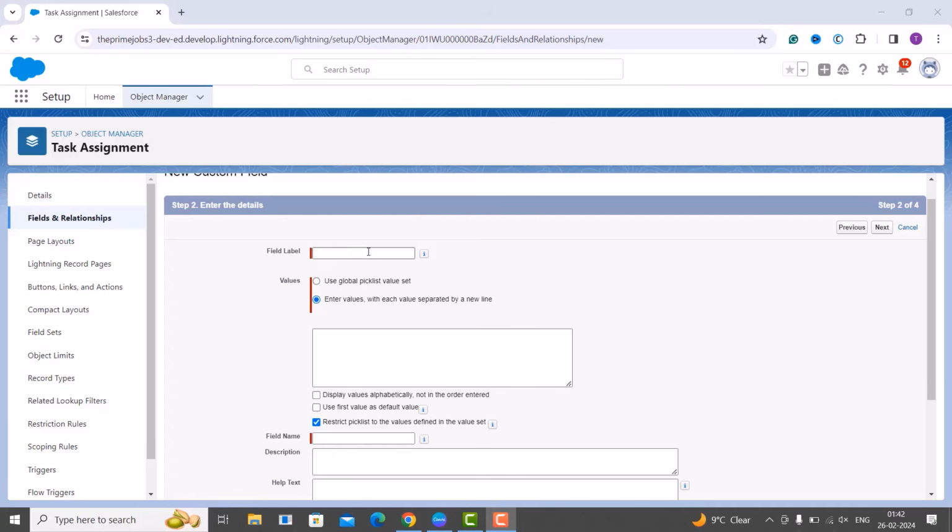So now my requirement is creating a task status picklist field. So here I enter the field label as Task Status. You can see that when I click anywhere, the field name will get automatically filled based upon the field label. If you want to modify it, you can do that. The next thing is we need to enter the values that we want in the picklist. But I want to enter these values manually. So I check the radio button and enter the values, with each value separated by a new line.